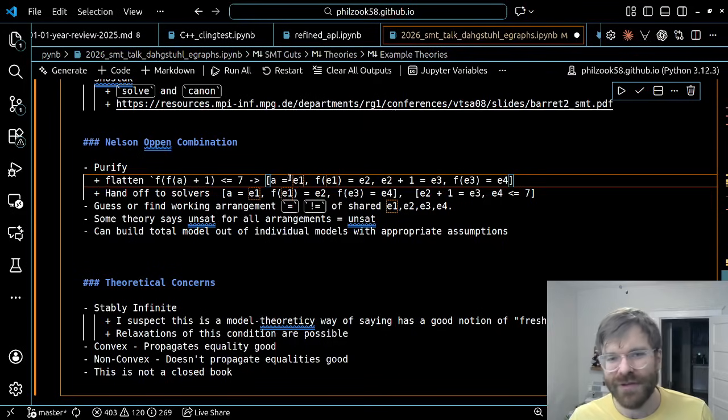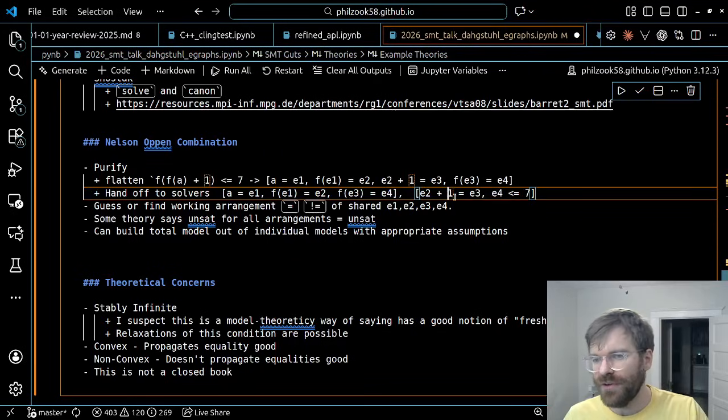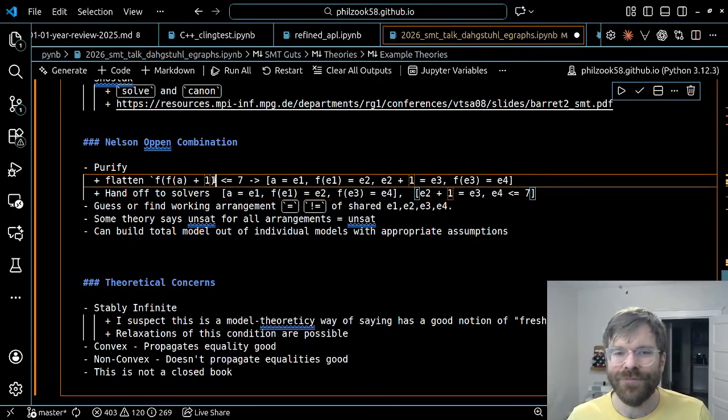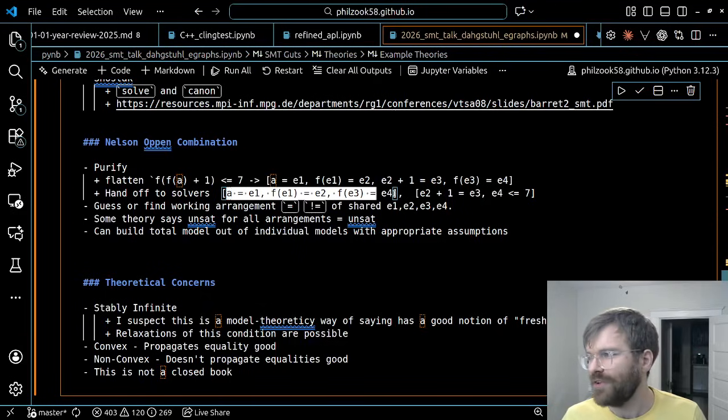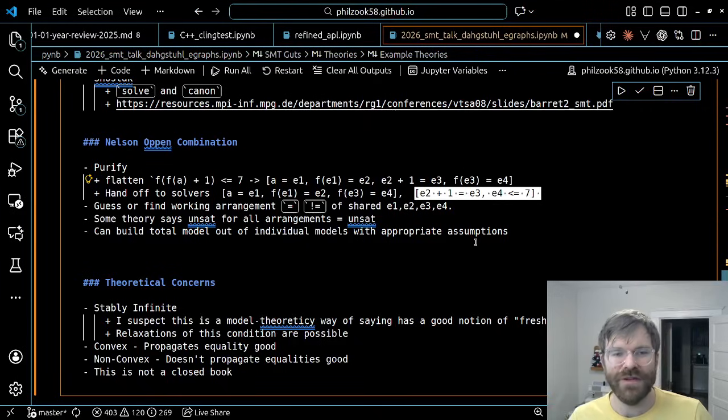And then you can filter. This one probably could go into any theory, but let's say it goes into uninterpreted functions. This is some uninterpreted f that goes into the uninterpreted solver. This one is talking about linear arithmetic stuff, so it will go into the linear arithmetic solver. The less than or equals 2 will go to the linear arithmetic solver. So we split it up into this uninterpreted function solver piece and this linear arithmetic solver piece.